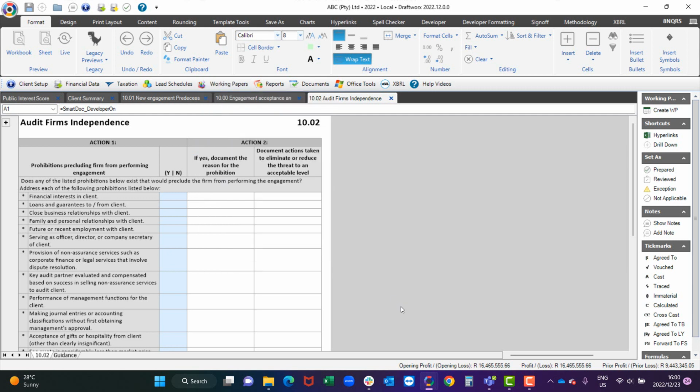So audit firm independence, you know that the ISA actually lists prohibitions that, if they existed, would preclude the firm from accepting the client or performing the engagement. So, you need to work through the list. These are the listed prohibitions per the ISA, and you need to indicate whether that is applicable or not. So, do you have financial interests in the client?